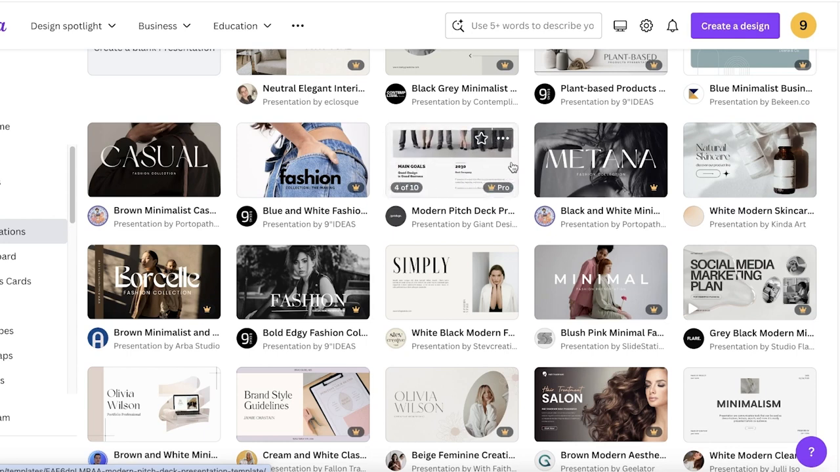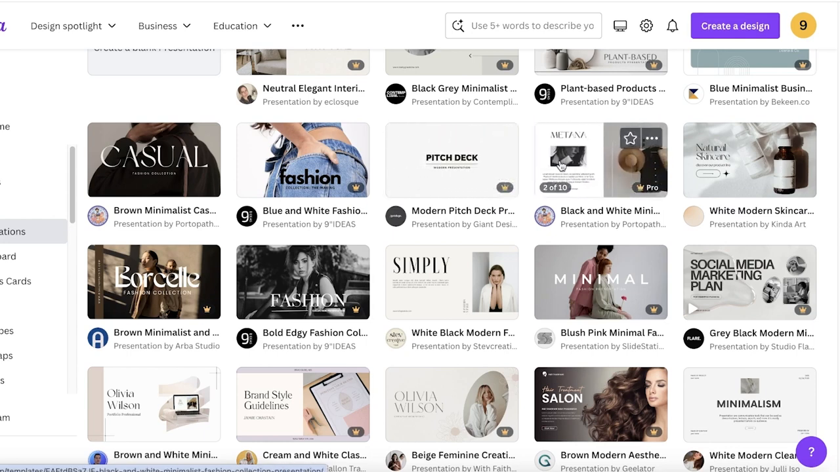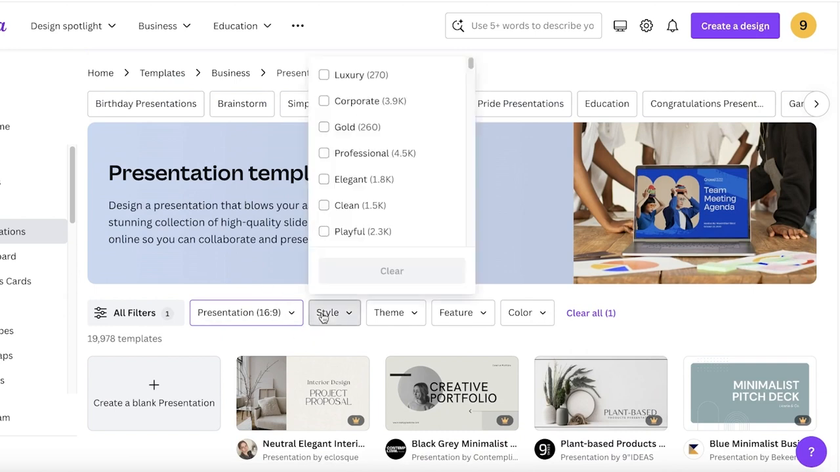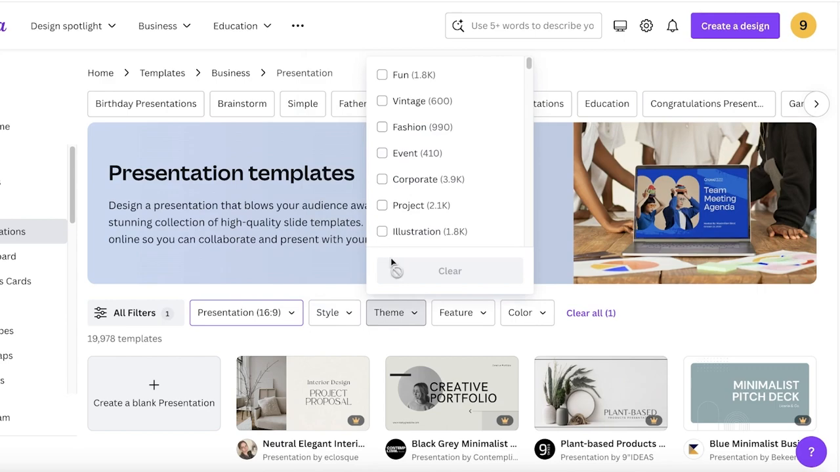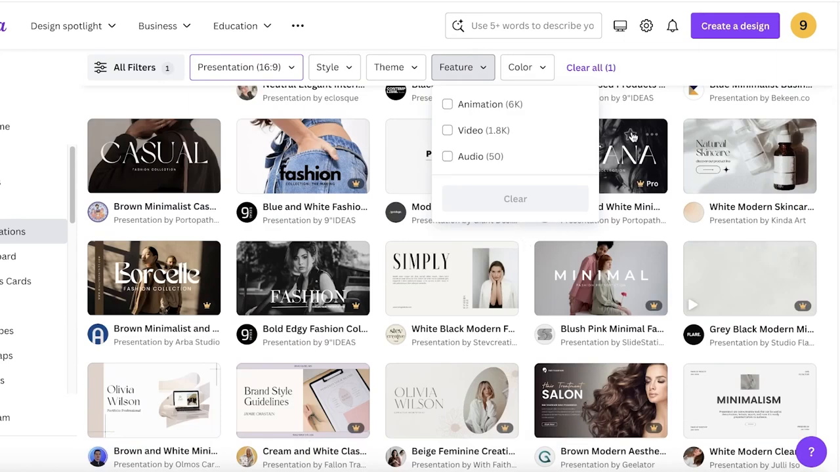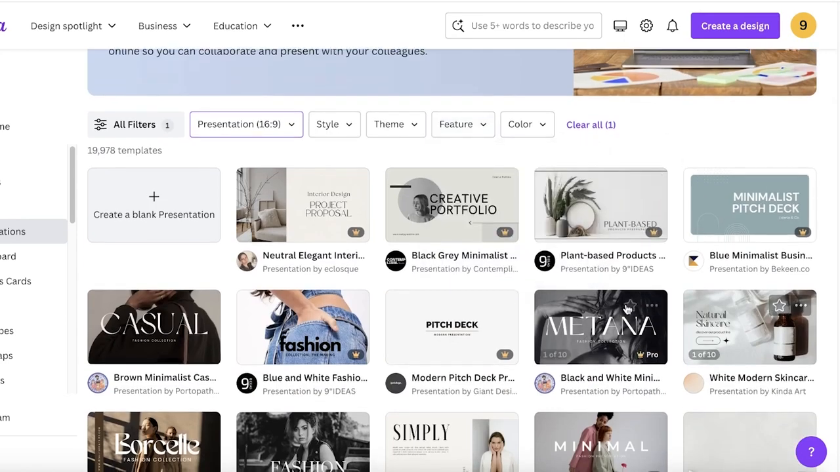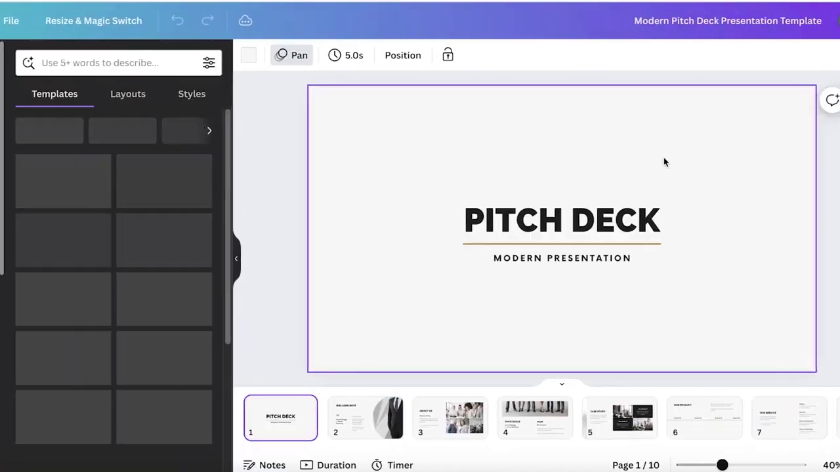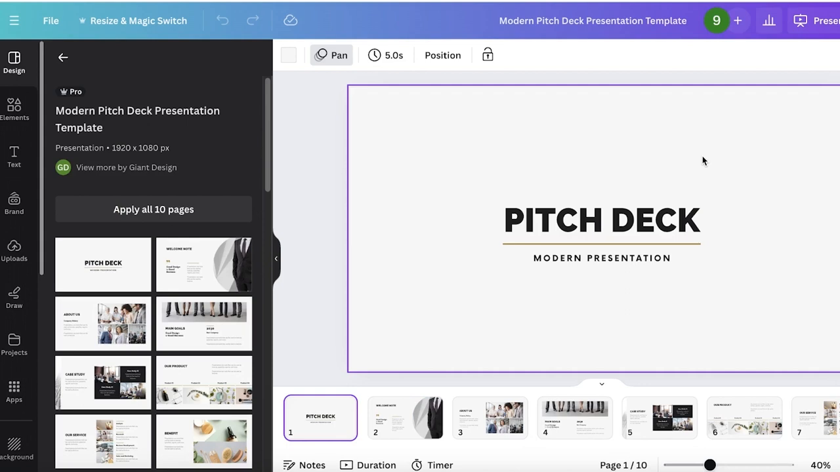Let's say that I want to create a presentation for a new product. So you will see that there are multiple different types of presentations, and you can go ahead and go into style and pick out a style. You can filter out a particular theme as well as feature. Now, for me, I'm going to create something really simple. So I will take this pitch deck and I will customize this template. You can pick out any template that you want. Canva has an abundance of free templates as well as paid templates.